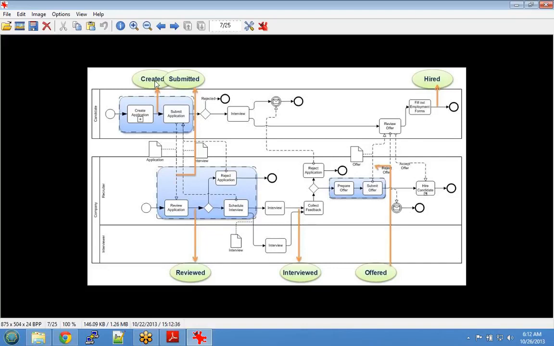You create an application first, then you submit the application, somebody reviews it here, and either you schedule an interview or reject it here. If you schedule an interview, you will have to be interviewed. Let's say you got interviewed here. After the interview, you were given an offer letter. If you are interested and you join, you are hired. So this is the end-to-end process again.